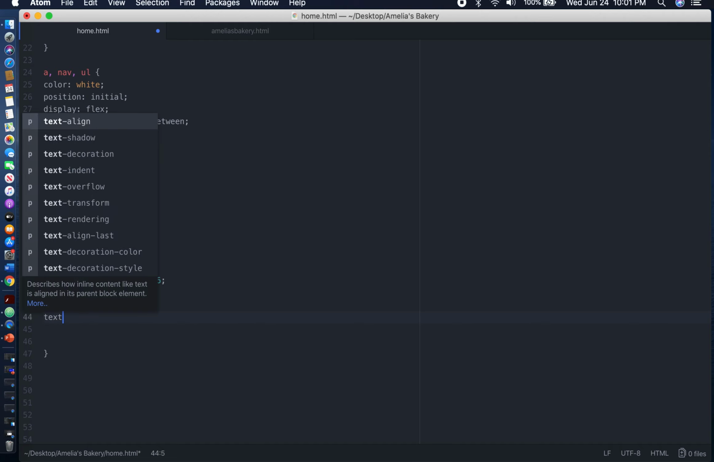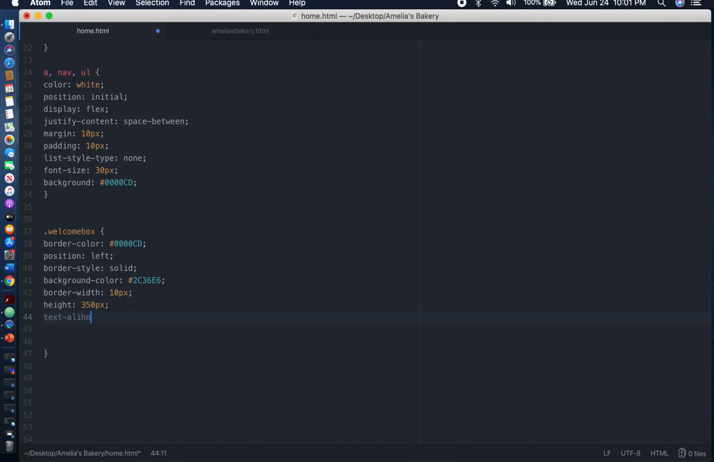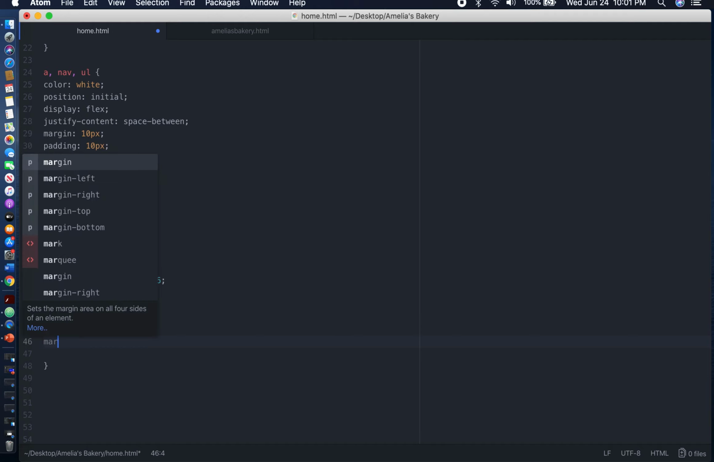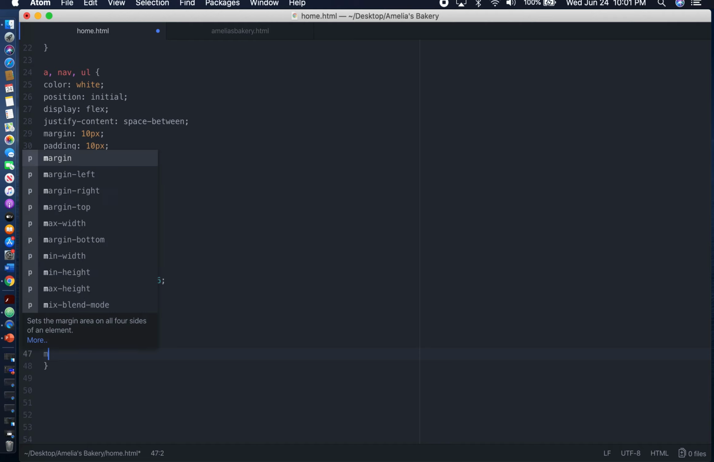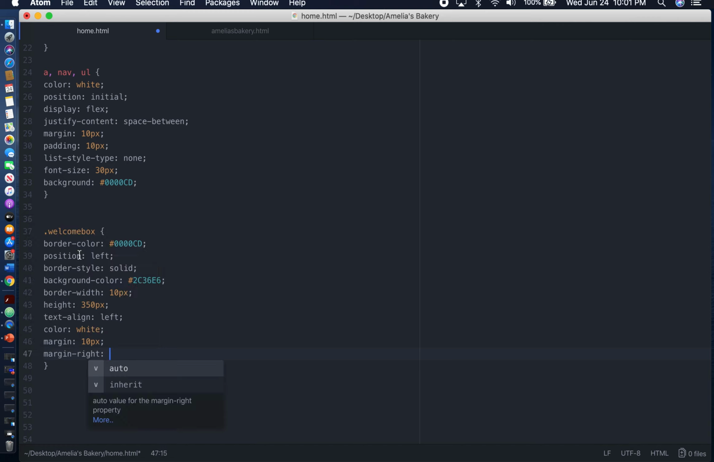We're going to do text align. So I want to align the text. I'm going to put it to the left. I'm going to do color, and I'm going to make the color white. I'm going to do margin, make that 10 pixels. And then I'm also going to do margin right, and I'm going to make that 700 pixels.